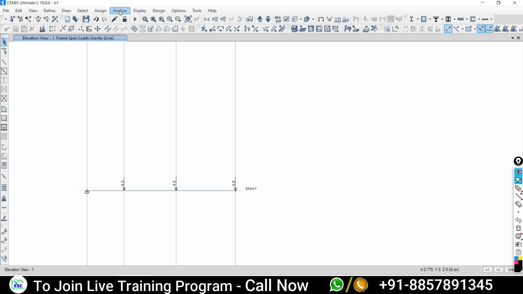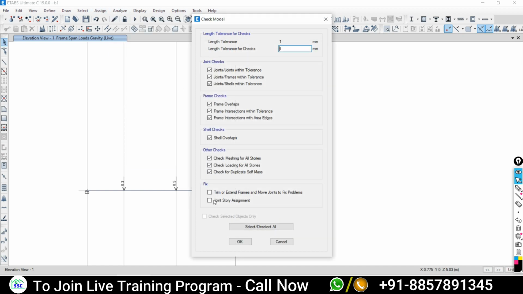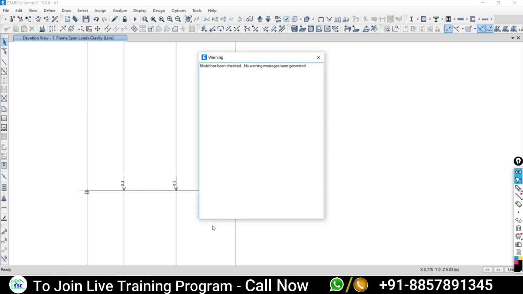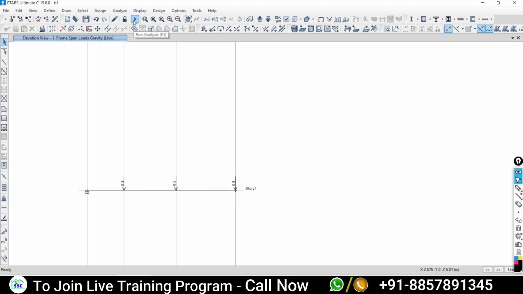We need to check our model also. Go to analyze, go to check model, select all of these and simply say okay. So the analysis will start. This will give the result: model has been checked, no warning messages were generated. It's all okay. Now close this. Now perform the analysis.